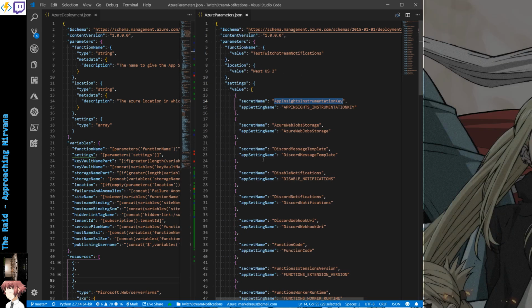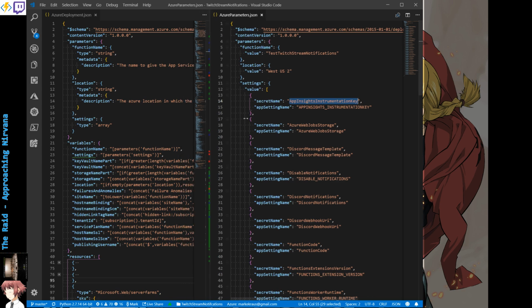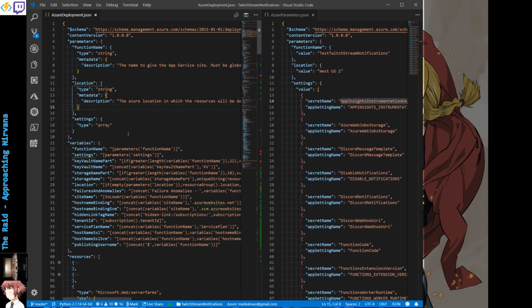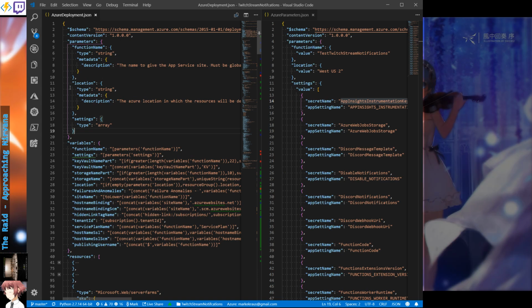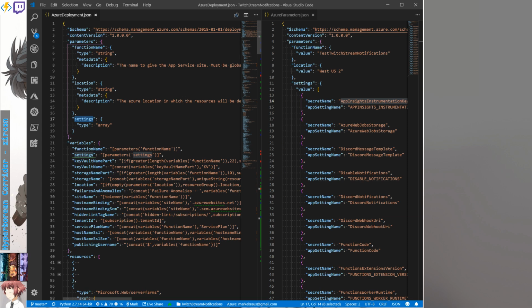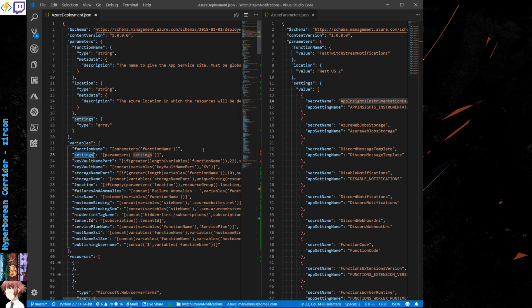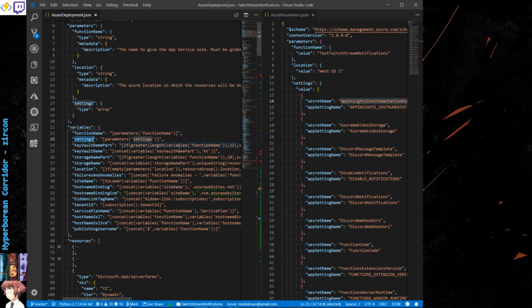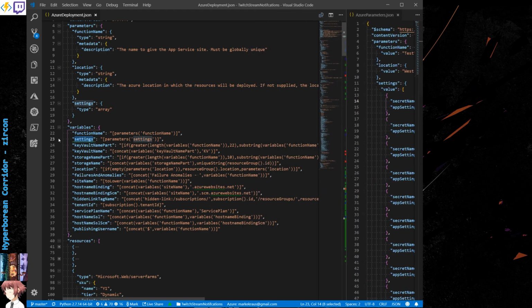And so the settings thing, I had to basically change how we take in the settings in the deployment JSON. So function, it's now just these three: function name, location, and settings. So we have to go through and update some of the code in here, but you'll see that settings is basically being defined as a variable from the parameter. That's normal.